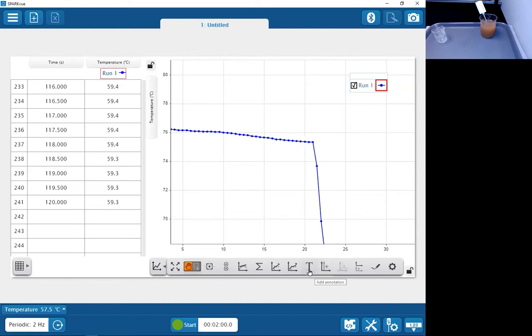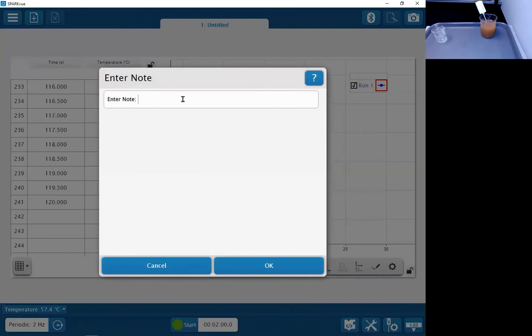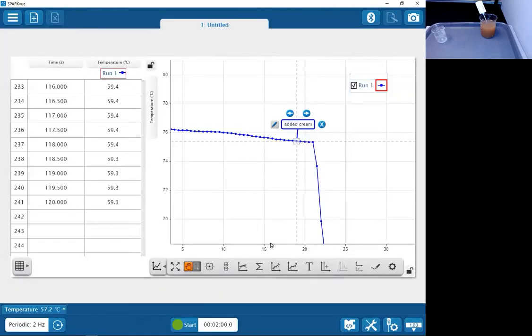I'm going to go to this letter T, which is called Add Annotation, and I'll click on it. And it pops open this screen that allows me to add a note. So I'm going to add a note that says added cream. When I press OK, this note drops somewhere on my graph.